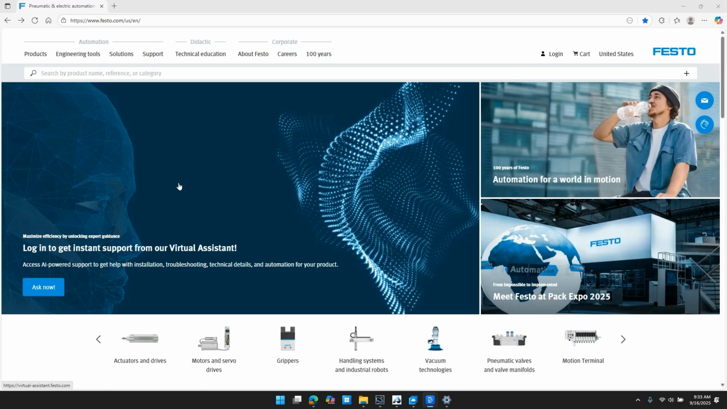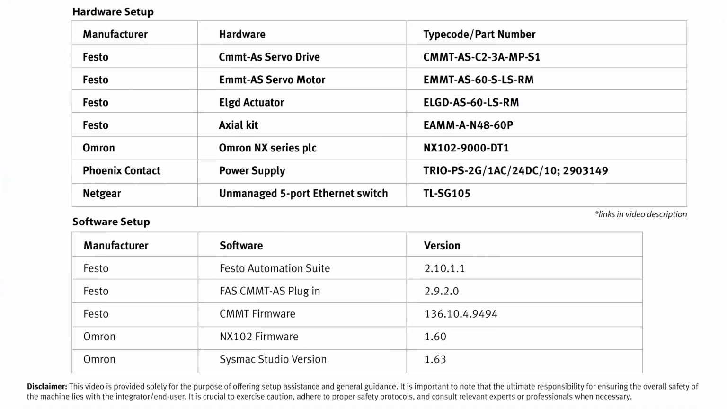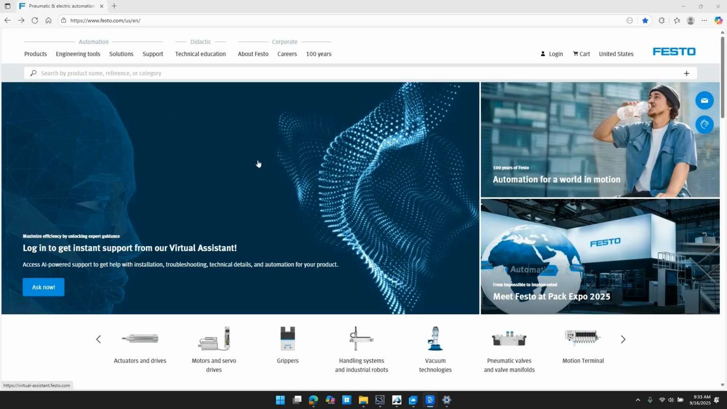Today I'm going to show you how we can control a Festo CMMT-AS Servo Drive with Omron PLC using Ethercat. In order to do that, we need to download a few configuration files before we get started. So the first thing we need to do is go to the festo.com website.